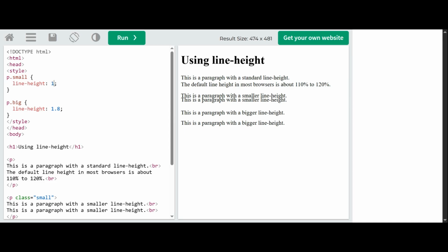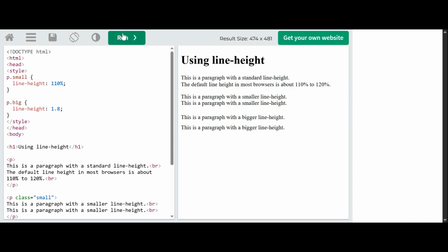Let me try with percentages and see how it looks. Okay, this is how it looks in percentages. 120%. You can see over here, they look very similar to both, and they look like just default. But you can see over here, there's a bit less space between the lines.